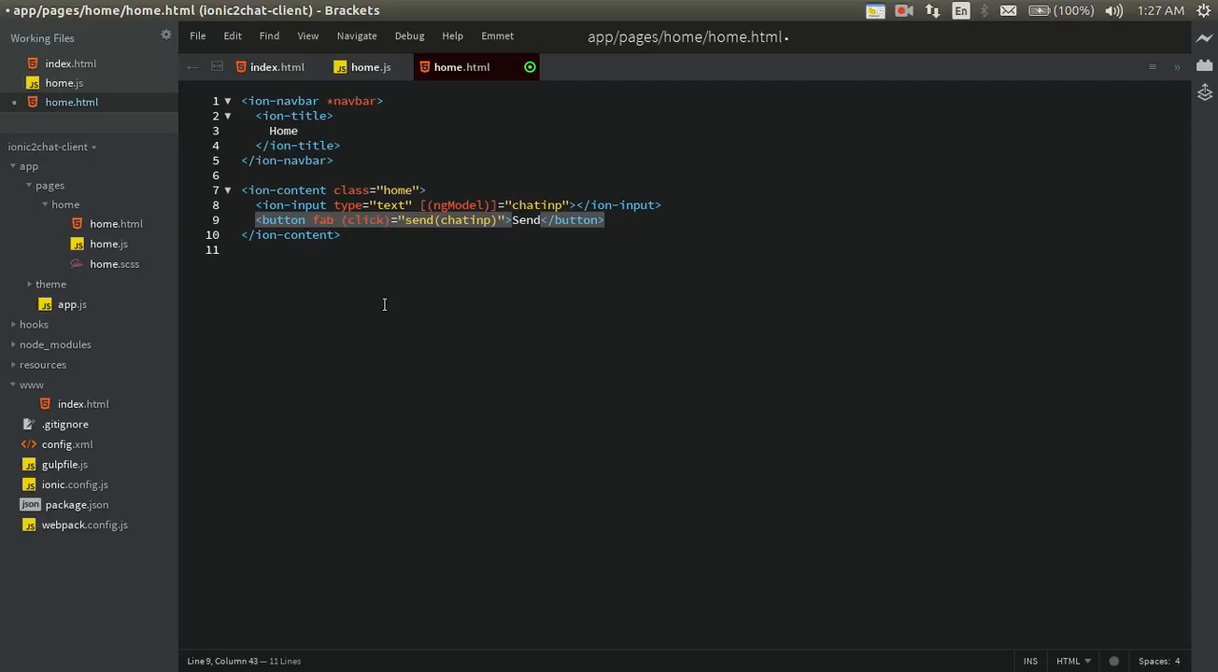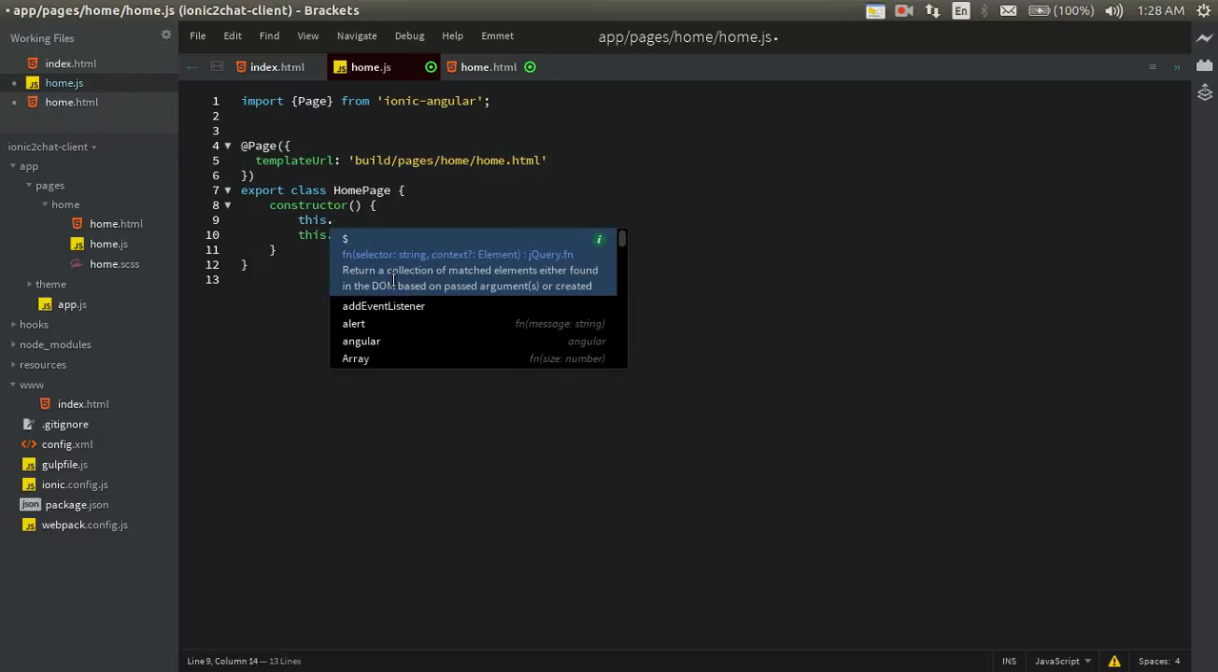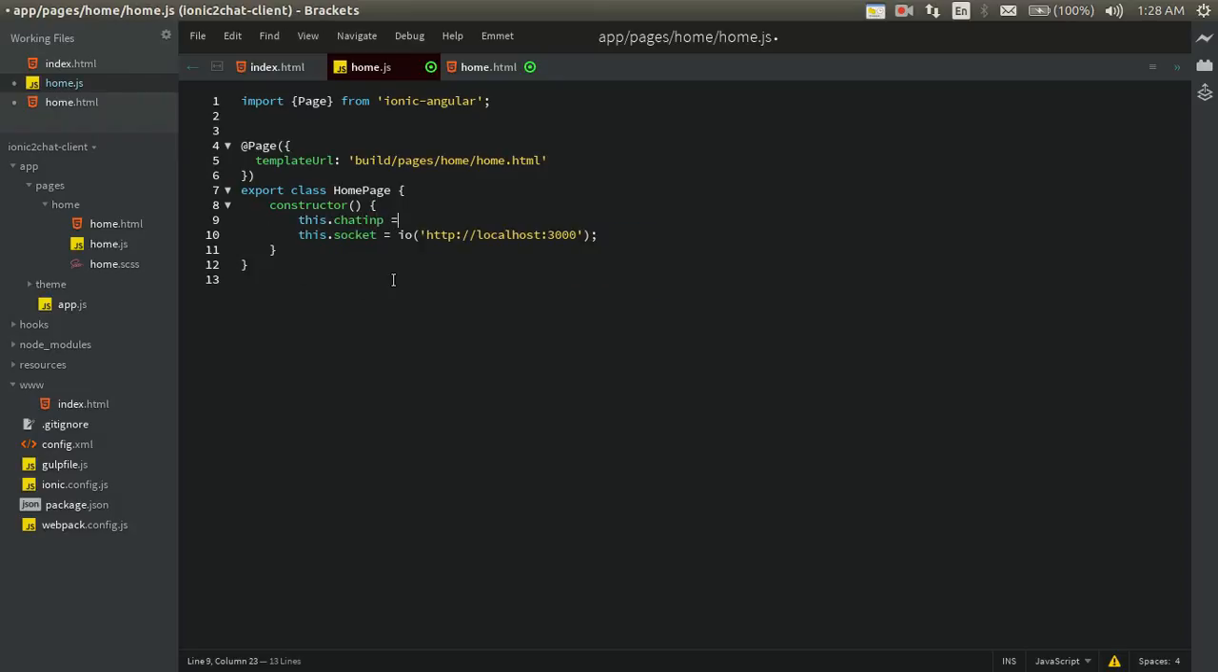I'll type some message in the input field, and once I click the button, the message should get transmitted. That's my idea here. So I'll wire this up to a method. First of all, let me create the chatInput that I used in the model there. I'm just initializing it with a blank in the constructor. And then I should write a send message method.